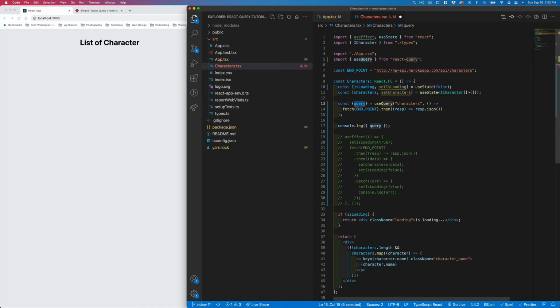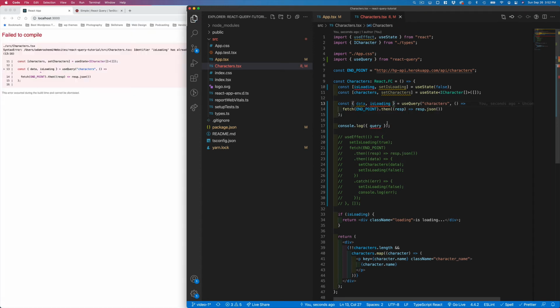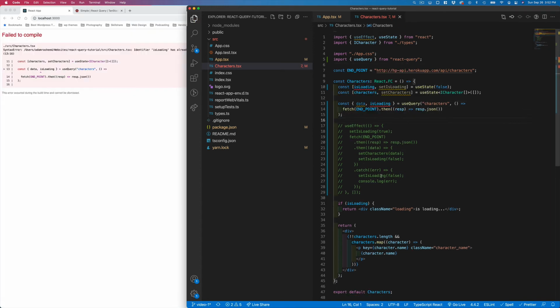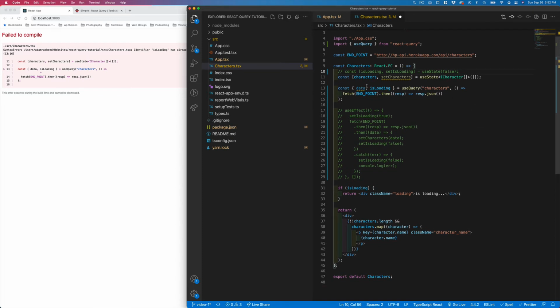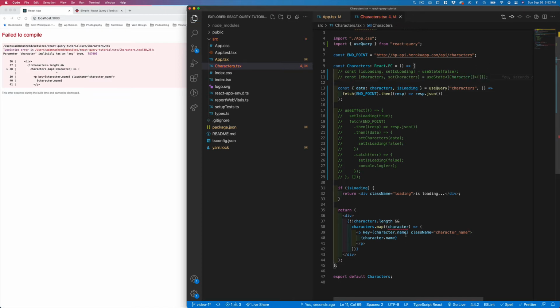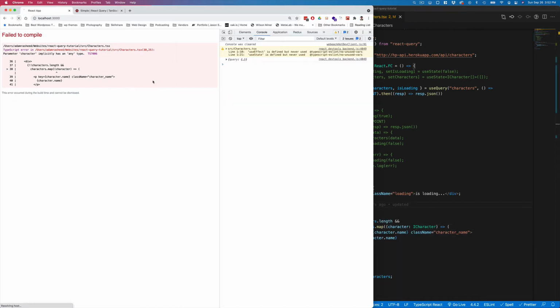What we can do now is destructure out data and is loading. Perfect. And we can get rid of that. And we can comment out this is loading. And we can even call data characters, like so. And let's comment out this one as well. And now we have data has an any type. So this we just need to cast as ICharacter.